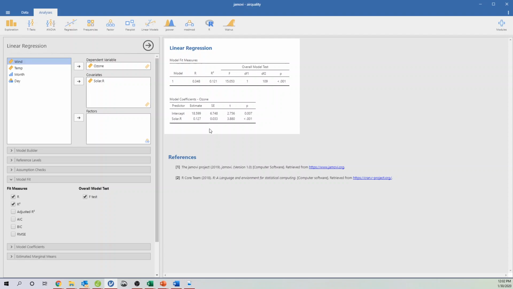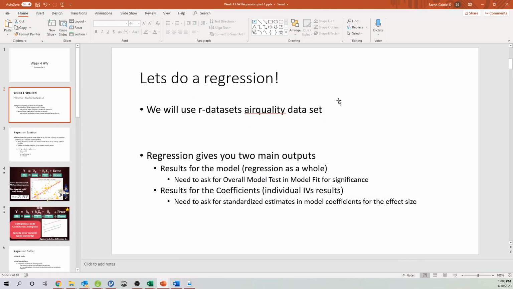The other output you get are the model coefficients. And so what these are telling you is whether there is a significant effect of any one or multiple of the independent variables. You also get an intercept here. The intercept is not a type of independent variable, but it allows you to build a regression formula. We've seen that a couple times in class, but I'll go over it here just quickly so that you can solidify your understanding.